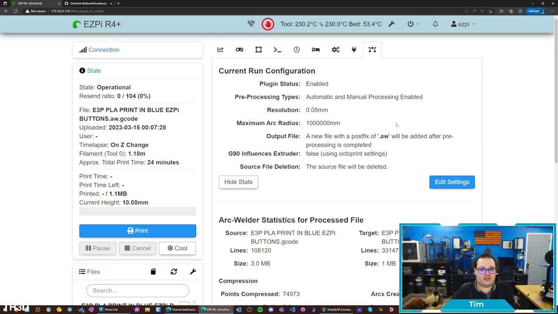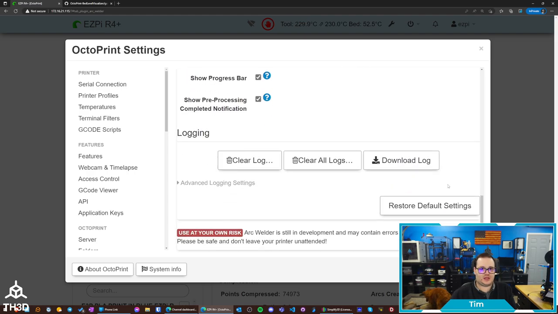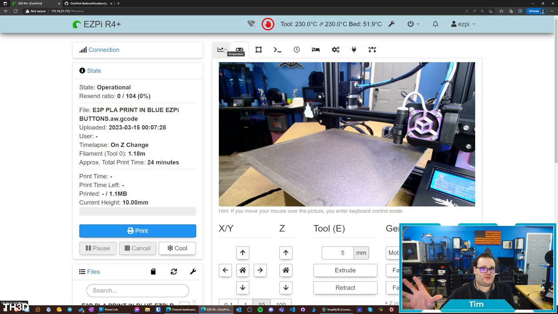And then if you want to change the settings for Arc Welder, which is another plugin we preload on here to help give you smoother prints, you can change the settings right through here by clicking the Edit Settings button. And these are pretty good defaults. We're using the plugin defaults because they work really well. So I've gone through and shown you guys how to navigate through the interface.